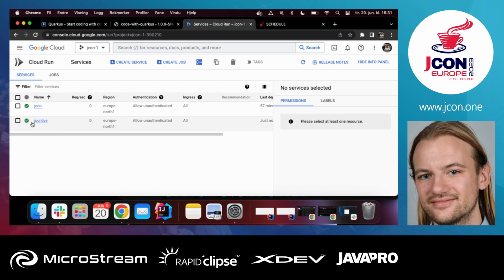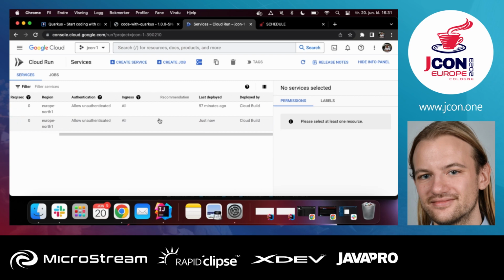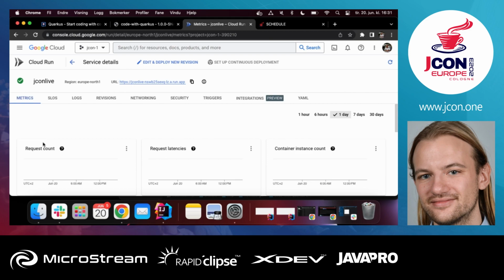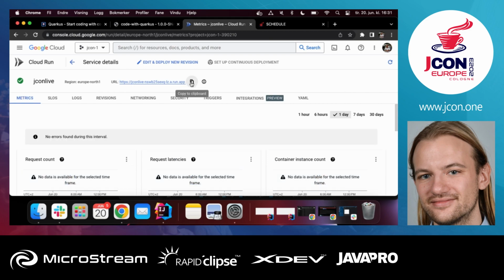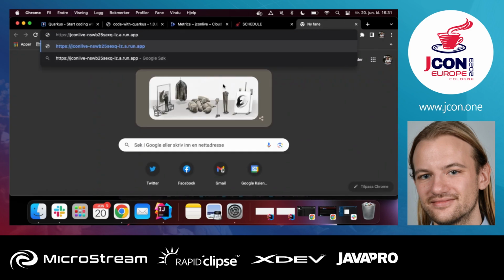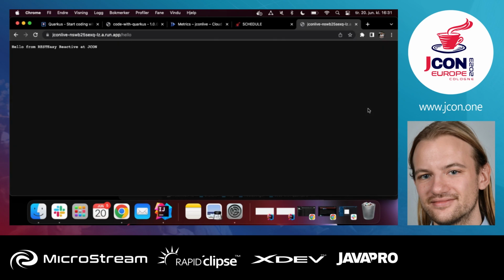And now we can see that we have this JCON live, Europe North, allow unauthenticated, deployed just now by Cloud Build. And you can see here we have the URL. So let's copy it, and add /hello, as we remember that was our endpoint, and we run it. And now we're available on the internet. We're hello reactive at JCON.